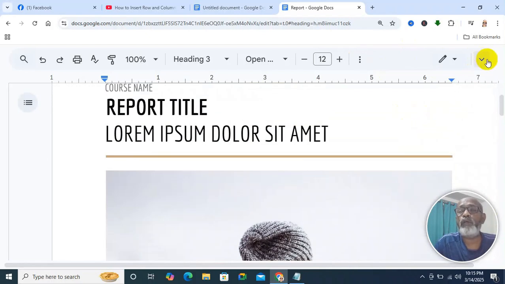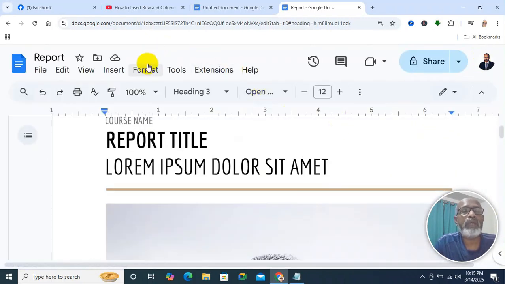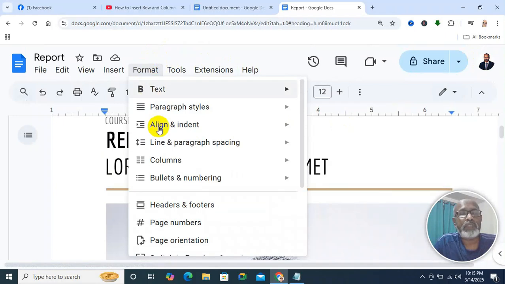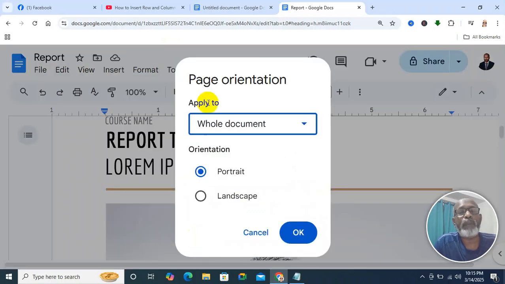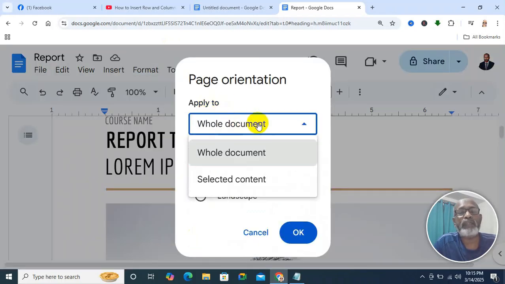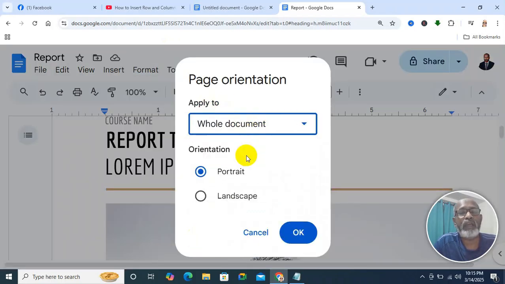Click on the drop down menu on the upper right corner, and here you will find the Format tab. Click on the Format tab and you will find Page orientation. Click on Page orientation. Apply to whole document will be selected, and for the orientation, you will find two types of orientation, portrait and landscape.